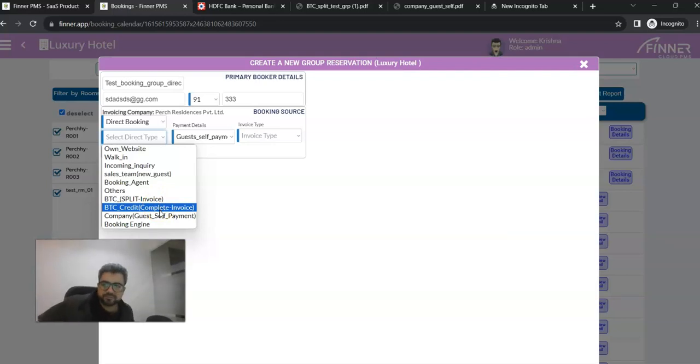In BTC split, let's say you get a company reservation, they say that the guests are going to pay for the food and the services, we're only going to pay for the room. So you can create a group reservation here, and the rules are automatically set at the back end. That's what's so fantastic. You don't need to worry about that. So it'll generate two separate invoices, one for the stay and the other one for the services.